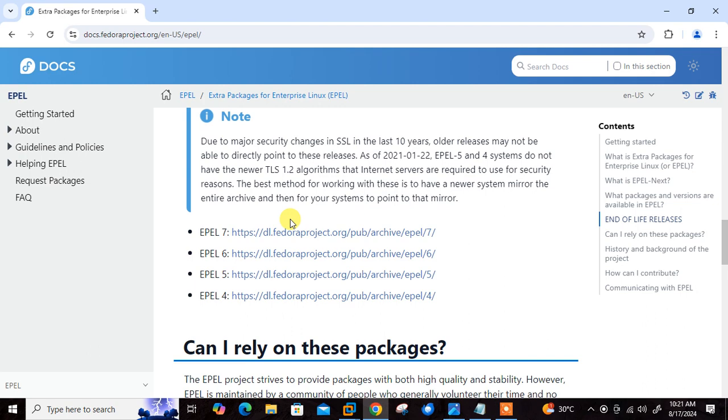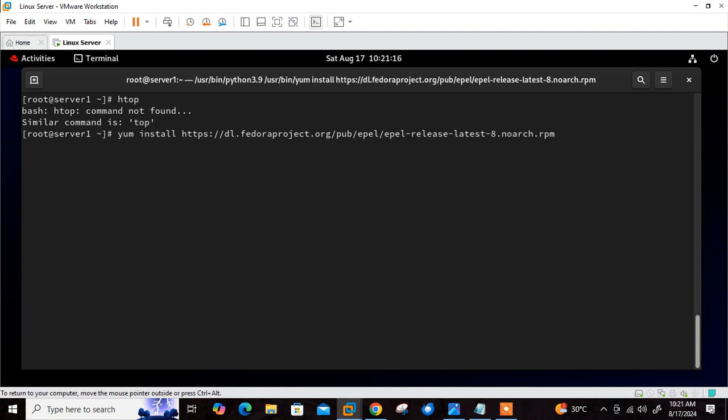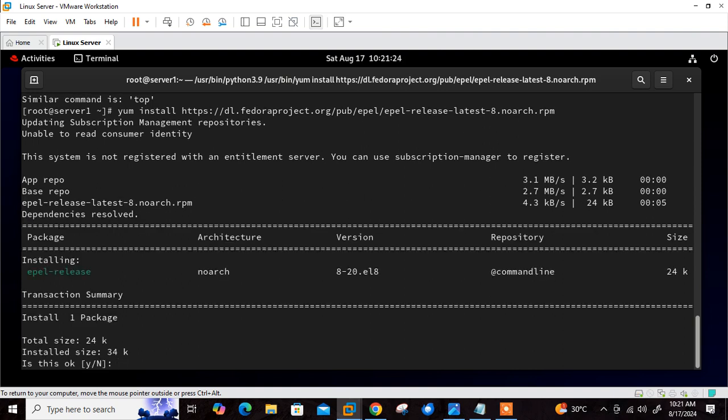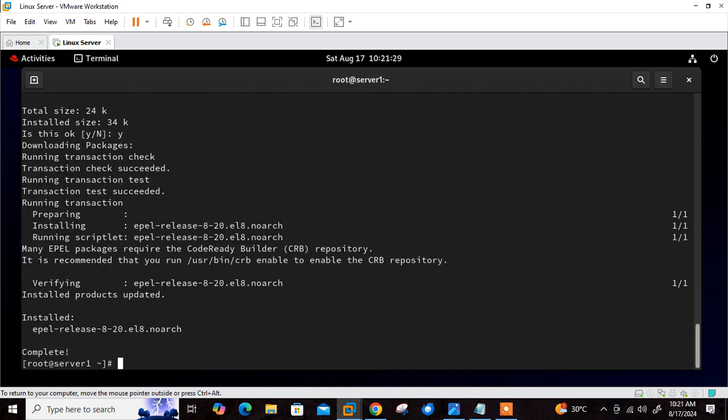So I'll go with RHEL 8, which is the stable version. So I'll just copy and paste yum install, or you can go with dnf install, the HTTP link of the EPEL repository. I will share this link in the description also for your better reference, but you can go with any. So EPEL is successfully installed.